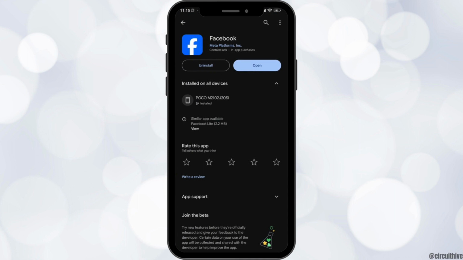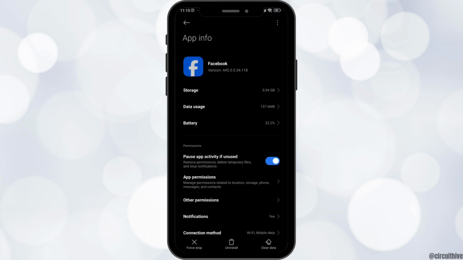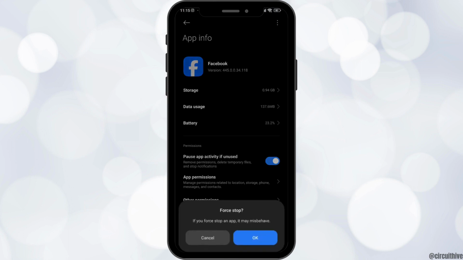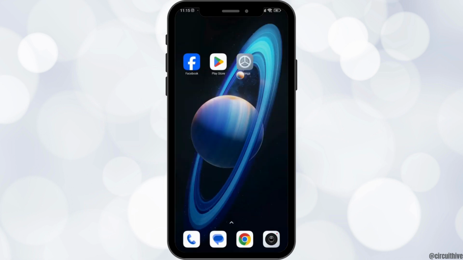After you update your Facebook app, now what you have to do is long press on it, click on the option of app info. Now at the very bottom, you'll find the option of force stop, click on it. Click on OK. Once you do this, you can go and check whether your problem has been solved or not.